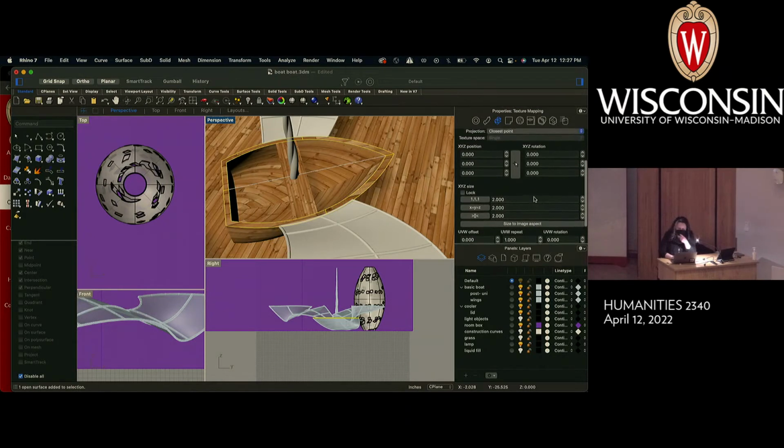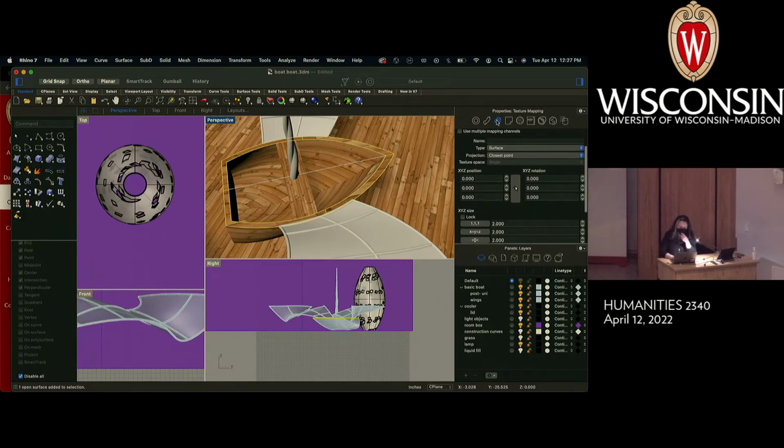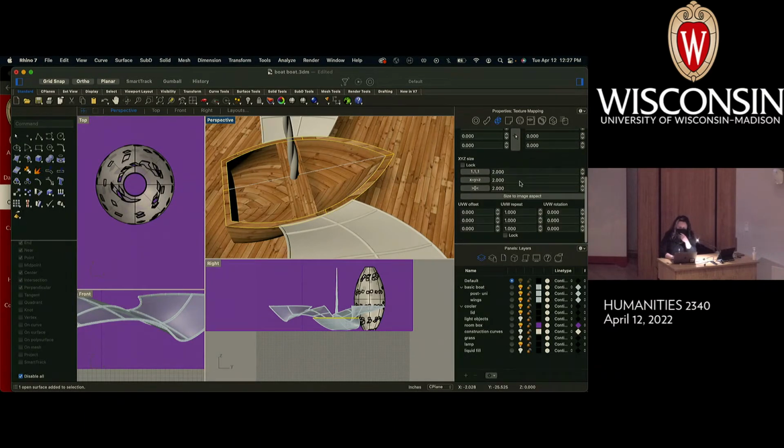So it looks like the texture mapping for this object is contained in this texture mapping tab, which is a little bit different than it usually is. So under the rotation, it says UVW rotation over here. That's where you can start to think about rotating it.